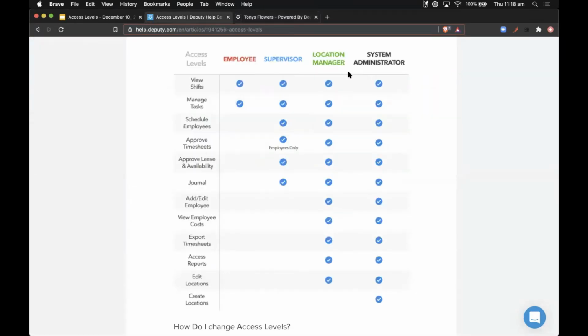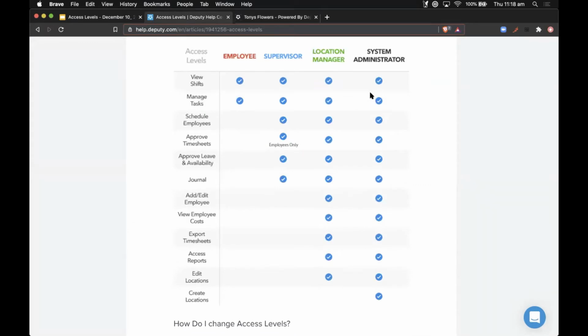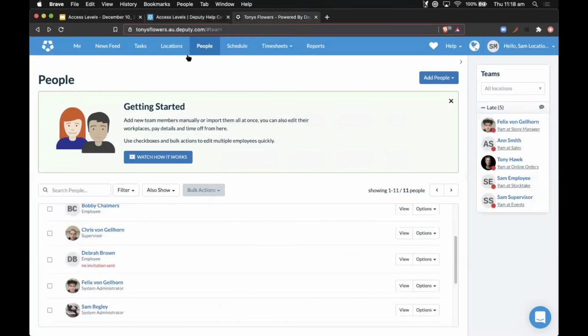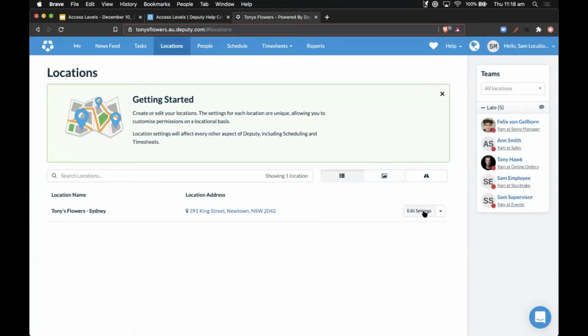So if we go back over here, you'll see that there's not much of a difference between a location manager and system administrator. Based on this feature matrix here with all the tick boxes, you'll see that it's basically just saying the ability to create a location. So again, when I was logged in and I go to locations, by just doing edit settings, I'm only able to edit the information, the settings, and the behaviors of this location, but I'm not able to add an extra location. Also, as this location manager, I'm only assigned to Sydney.